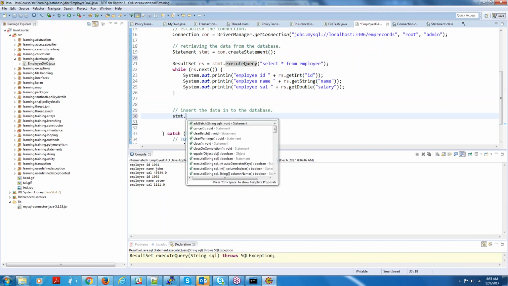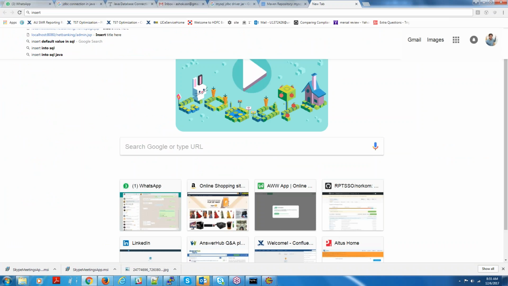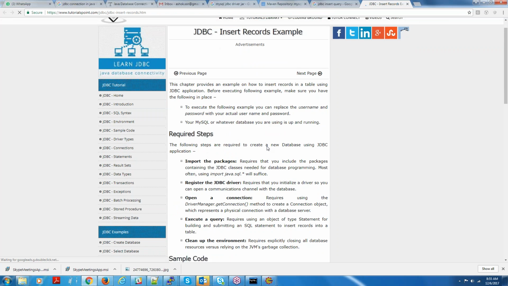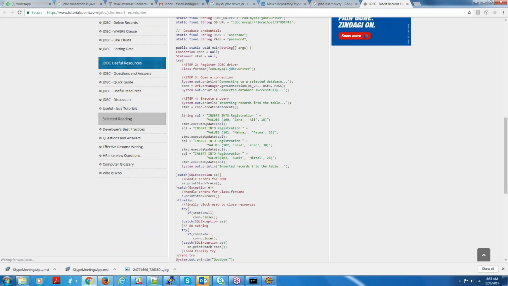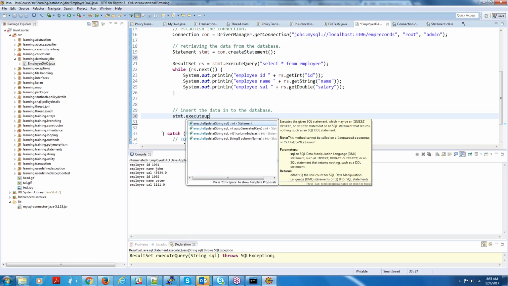So now, statement dot. There are two ways of inserting. I will show you. We normally forget the syntax, so you don't always have to refer to the internet only. Searching JDBC insert: as usual, the driver manager creates the statement object. Then it's execute update. So with the above statement object itself, you can do execute update.